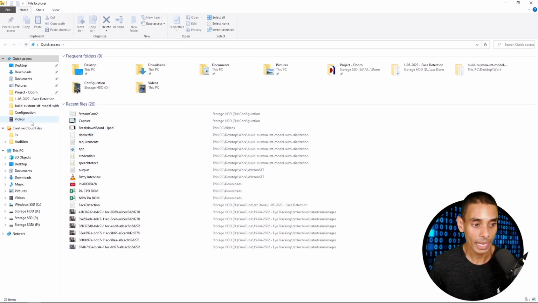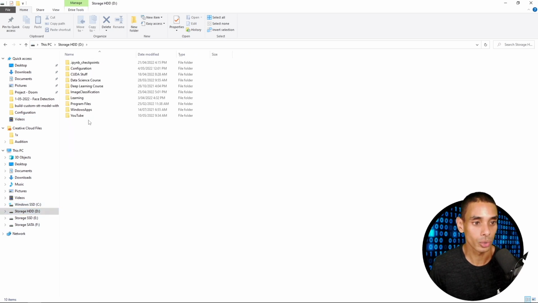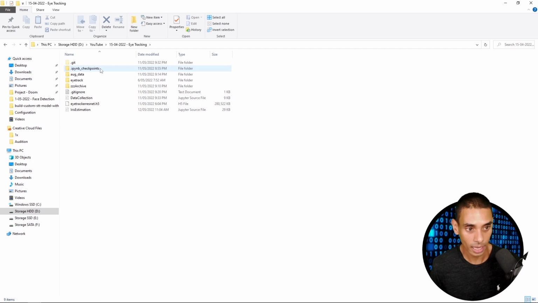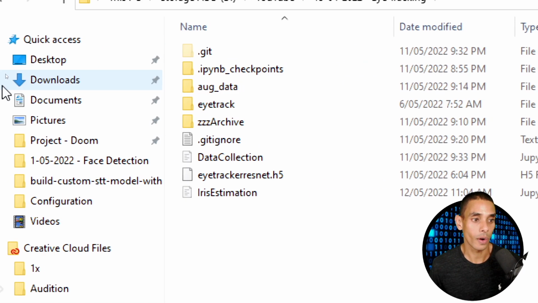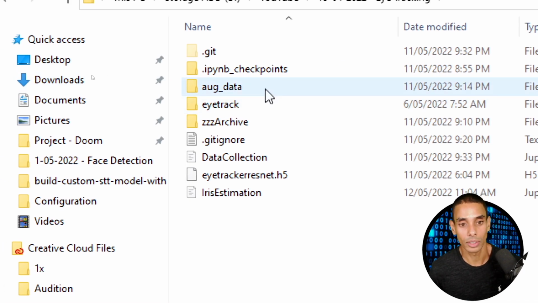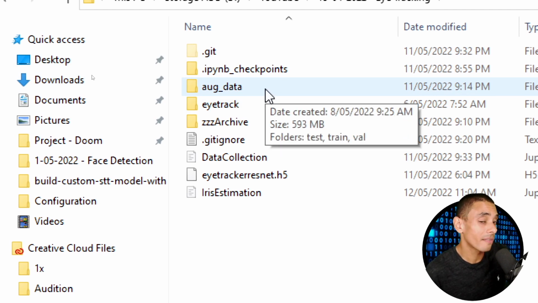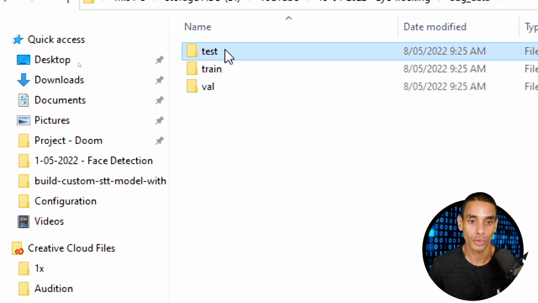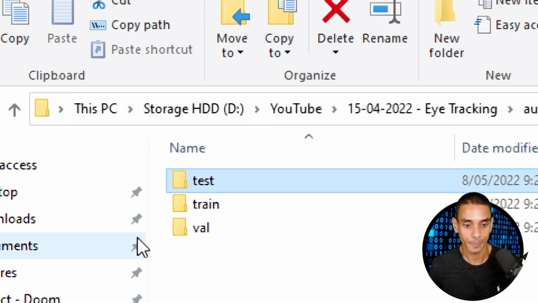So if I jump into my root folder, I'm currently working in a folder called eye tracking. I've got this folder over here called org data, and this is just augmented data. Again, if you've seen the face detection tutorial, you probably would have seen this folder yourselves. If I open this up, I've got 3 different partitions. So train, let me zoom in more so you can see it. Train, test, and val.